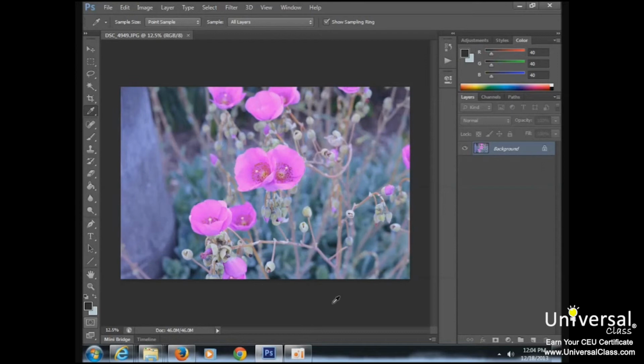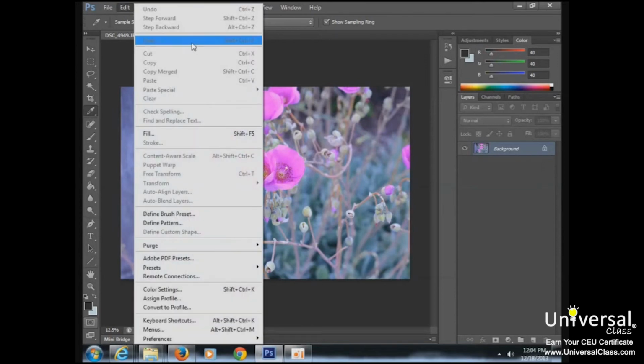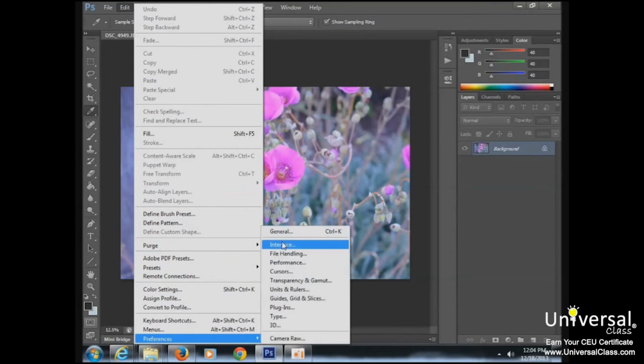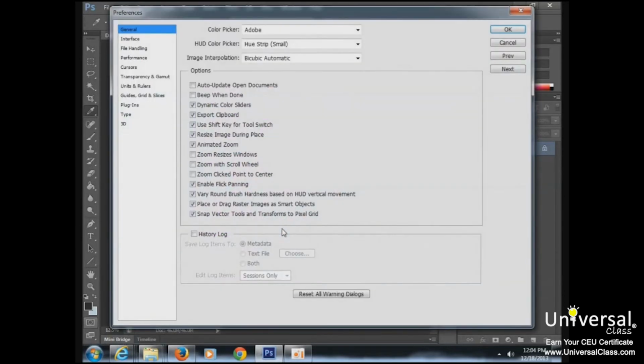To edit or set general preferences, go to Edit, Preferences, General. The dialog box will appear. The color picker allows you to choose between Adobe's color picker or the one supplied by your operating system. Now let's look at image interpolation. Whenever you transform a selection, the Photoshop program has to add or subtract pixels so that the new size conforms to the resolution. Bicubic Interpolation looks at the pixel color values surrounding the selection to determine what color to make the new pixels. This produces the highest quality for photographic images.